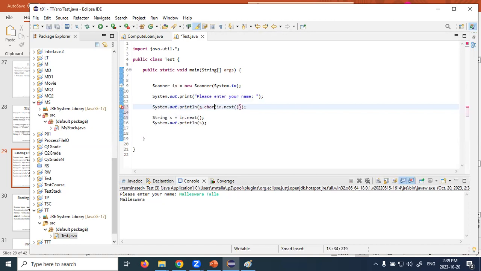I don't want character yet. No, I don't have it equal to B. I didn't put equal to, right? You see, in dot next, okay? I got it directly. I put the in dot next. I'm printing it directly, okay? I don't even store it, because I don't need to store it.